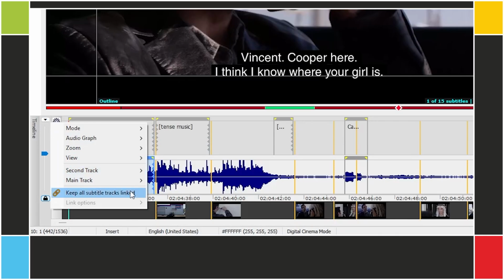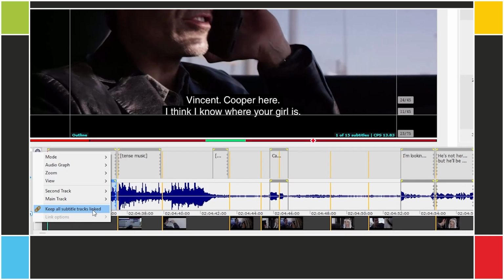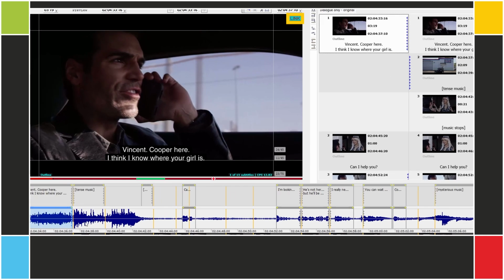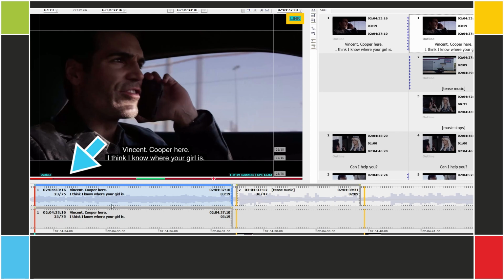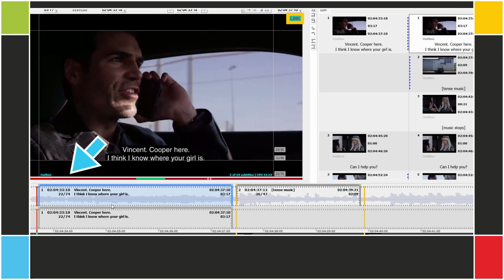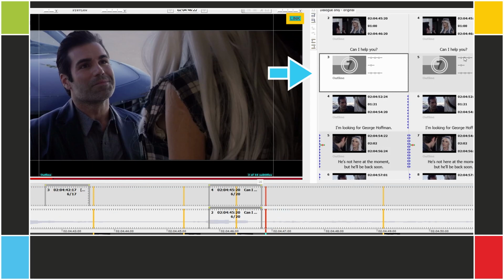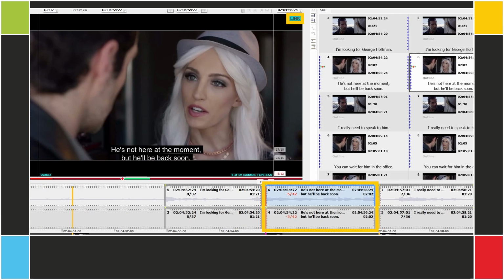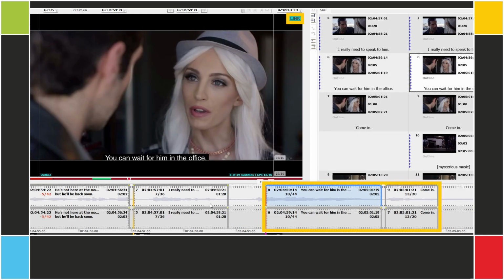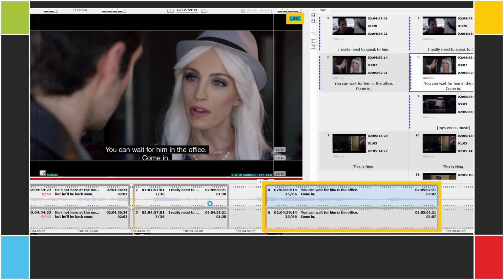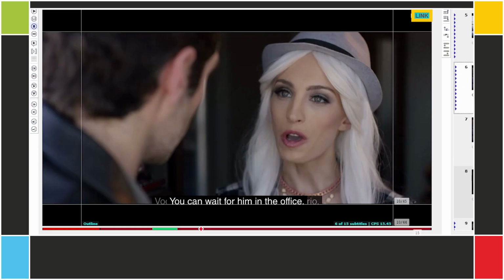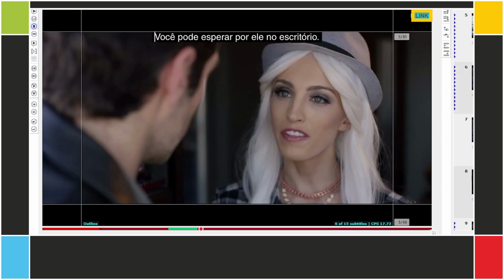Finally, you can link the subtitle tracks. When 2 or more subtitle tracks are linked, certain changes to one track will be applied to the other linked tracks. This includes timecode changes, subtitle inserts, deletes, merges, splits, and any formatting or positioning that applies to the subtitle as a whole.